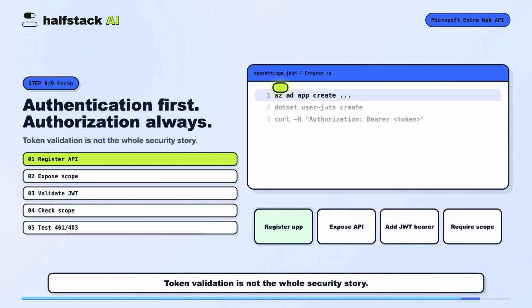To recap, register the API, expose a scope, configure AddJwtBearer validation, protect endpoints and check scopes or app roles. Authentication proves who is calling. Authorization decides what they are allowed to do. You need both before this API is ready for serious use.